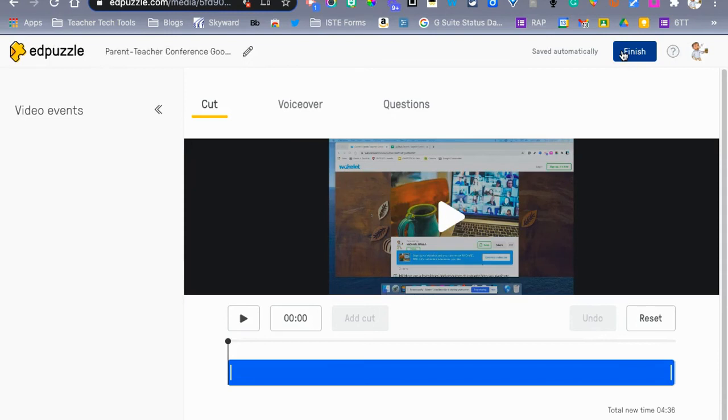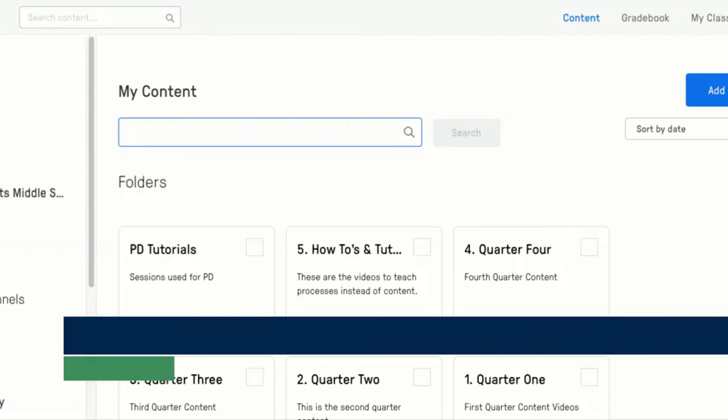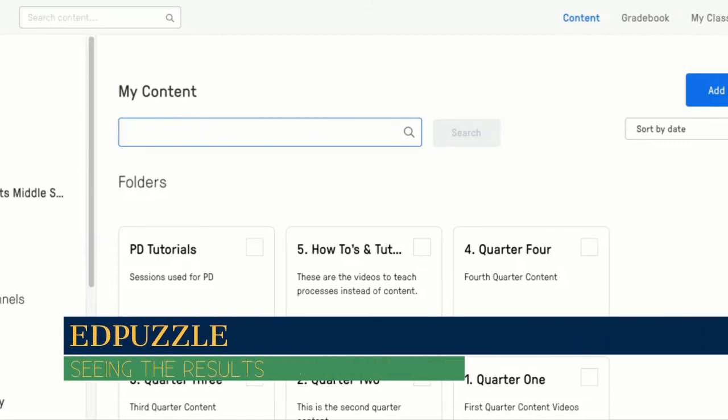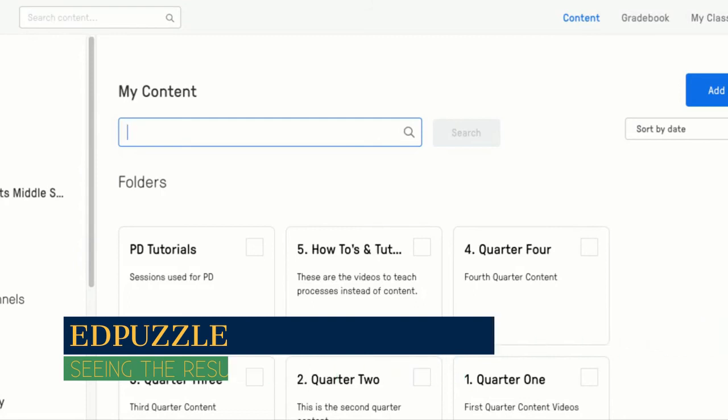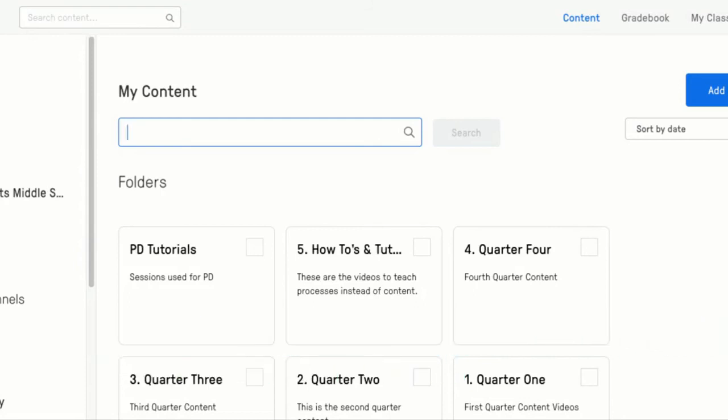So using Edpuzzle to make sure the students are engaged with your Google Meets and your own screencast is incredibly simple and powerful. That's the front end of Edpuzzle. And I think the most exciting and most important part of Edpuzzle, really, is the back end. It's the analytics. It's the information you get from the students, right?